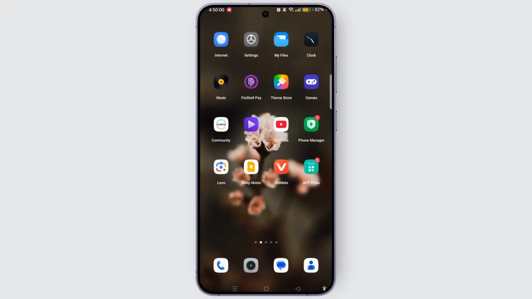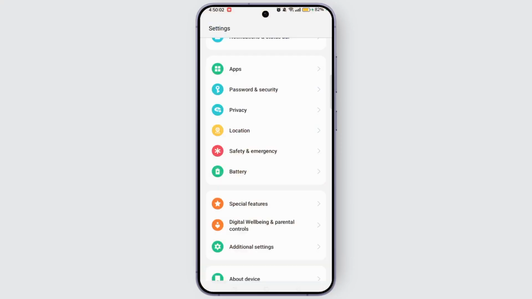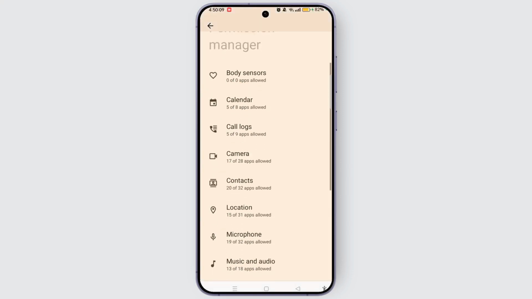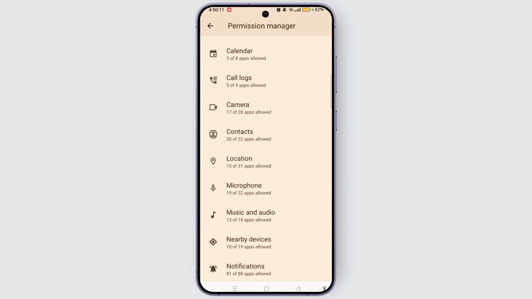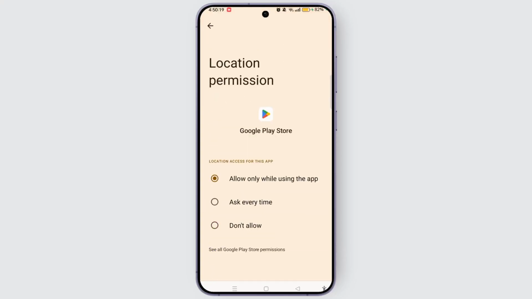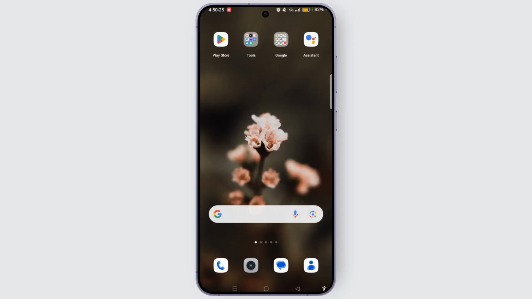Also, if you don't get this way, you can head towards Settings again. Head towards Privacy, select Permission Managers, and from here you can easily select the particular one. Suppose for demo purpose, let's open location. And here you need to find out Google Play Store and select allow only while using the app. Once done, your work has successfully done.